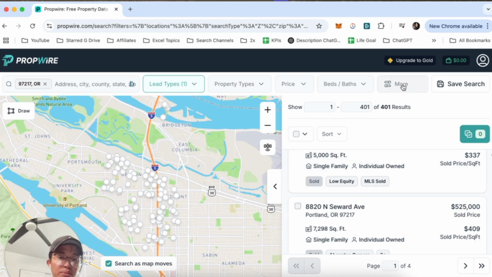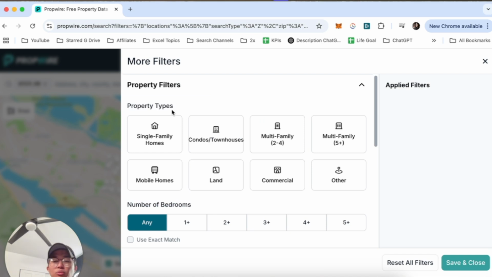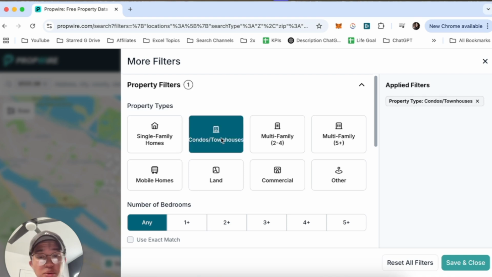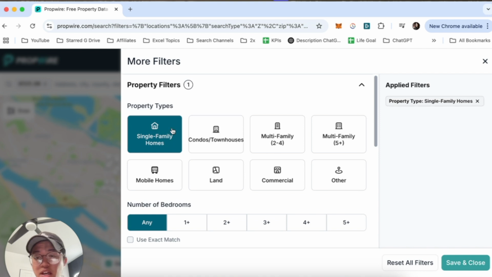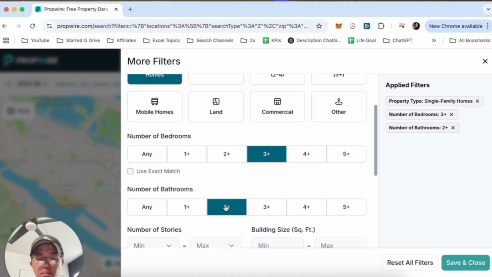But to filter even more, I click on this more option and then click on property filters. And then with that, you want to make sure that the property types align with your property. So if it's a single family home, select single family home. If it's a condo or townhouse, you want to make sure that you select condo or townhouse. So for our example, we'll select single family home. And then likewise with the number of bedrooms and number of bathrooms, you want to make sure this aligns closely with your property as well.